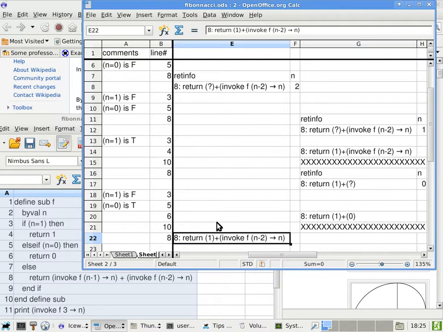Are there any questions at this point why we have a 1 to replace the question mark on row 22 of the trace? No questions? Okay.